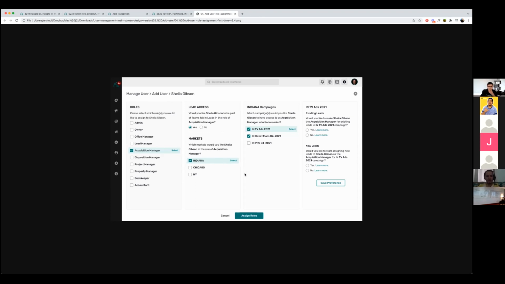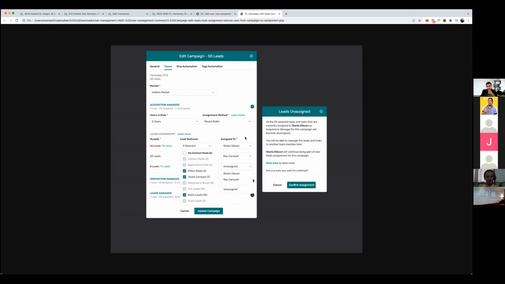So right now when you're assigning leads, it only gets assigned based on round robin. Let's say you and I are acquisition managers. The first lead, regardless of what kind of lead it is or what campaign it's based on, will get assigned to me, the second to you, and then it just continues round robin.